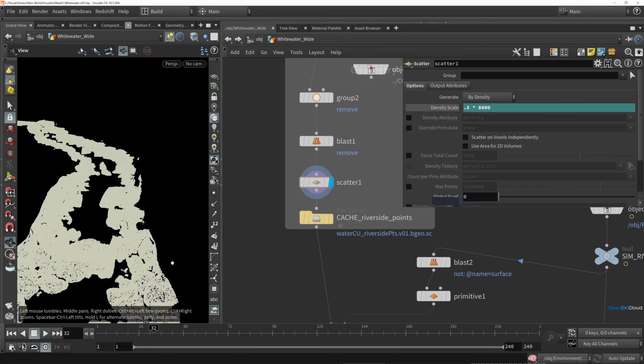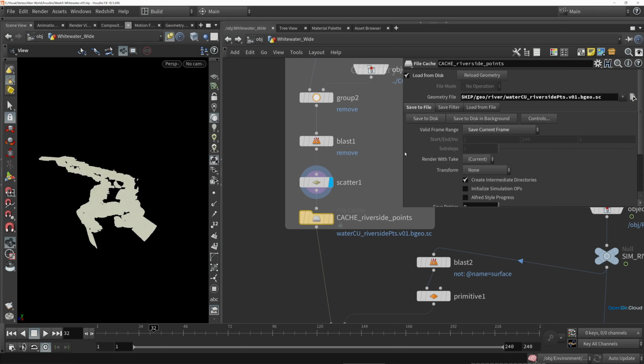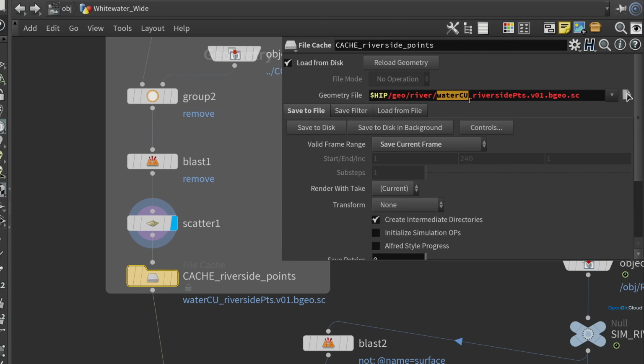So with this all set up, let's make a new cache for these Riverside Points. I'll rename this cache to wide instead of water close-up. Let's display that and save this to disk.